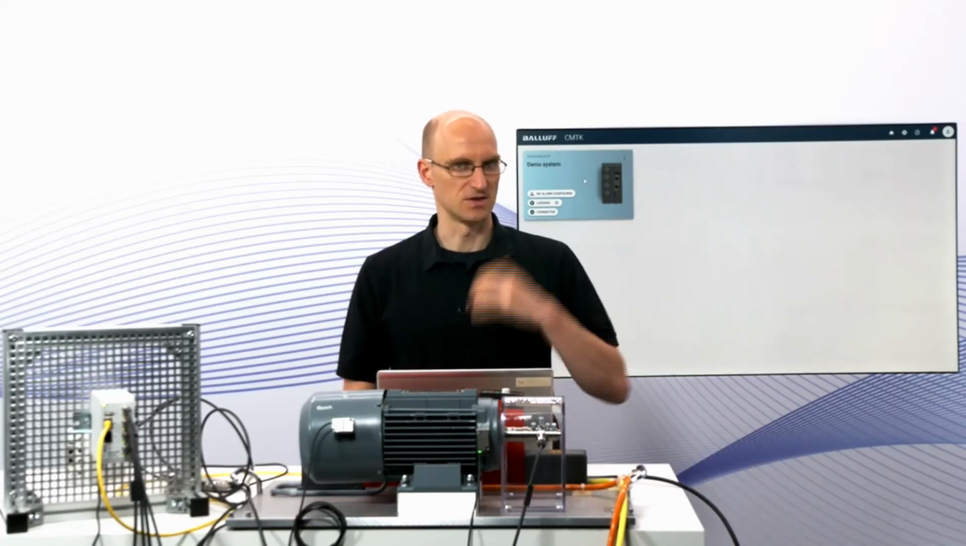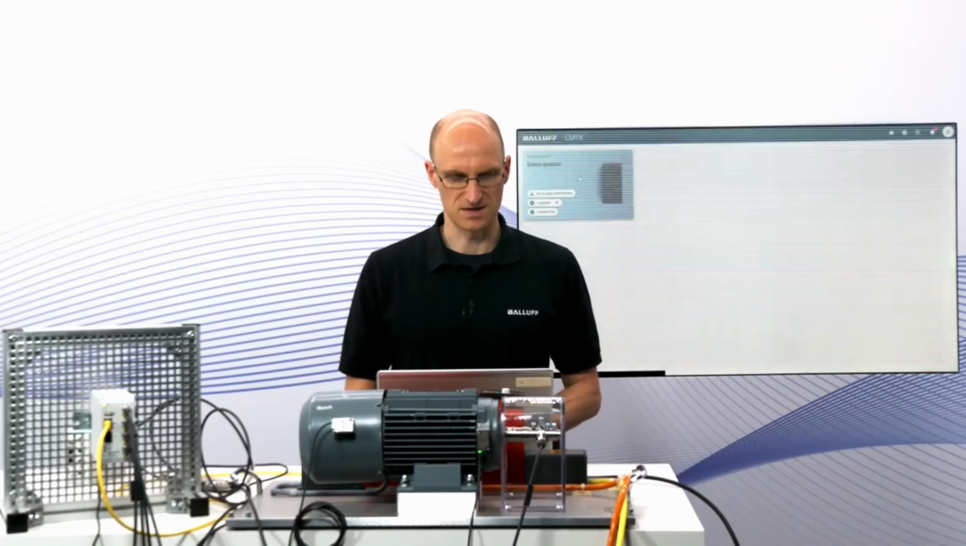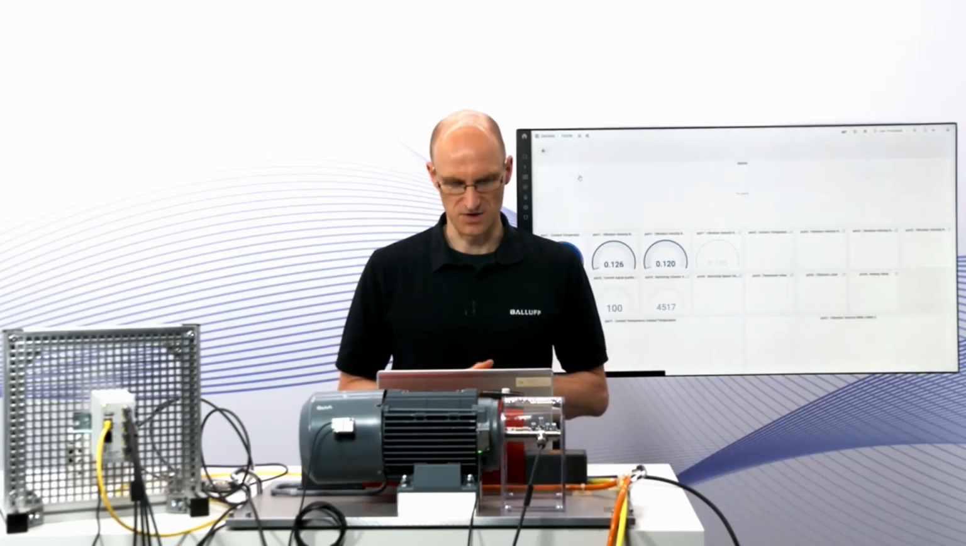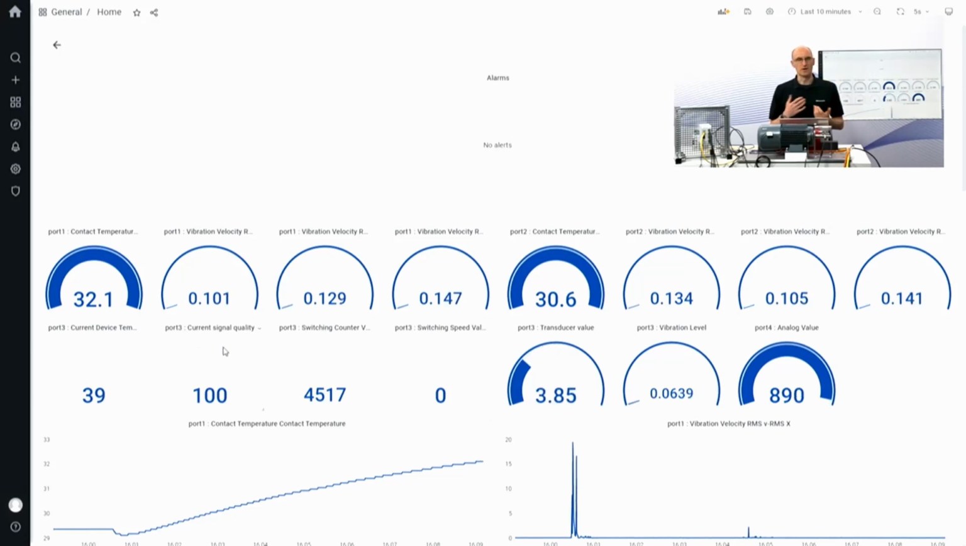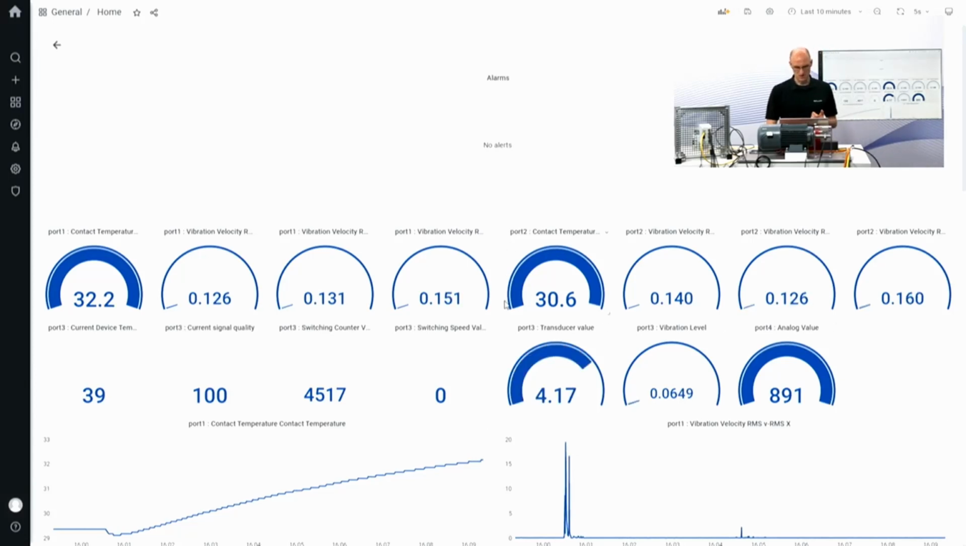I just want to show you that you are already recording data, and that this is basically working out of the box. As you can see here, this is the overview, or the visualization, that is generated automatically based on the connected sensors. We have a total of two BCMs on port 1 and port 2. On port 3 we have the inductive sensor, and on port 4 is the analog temperature sensor. Let me start running the system so you can see something happening now.